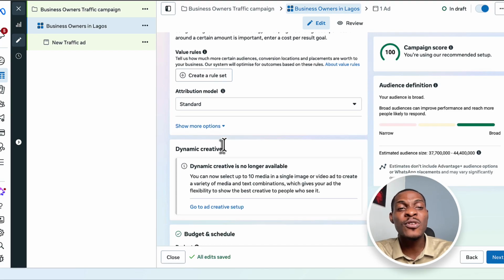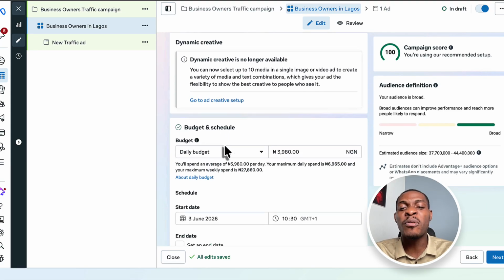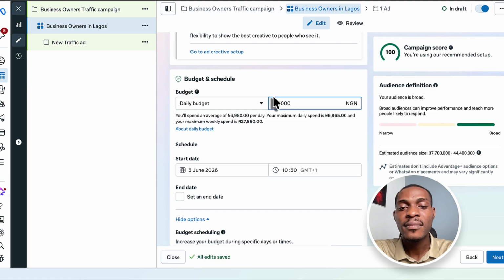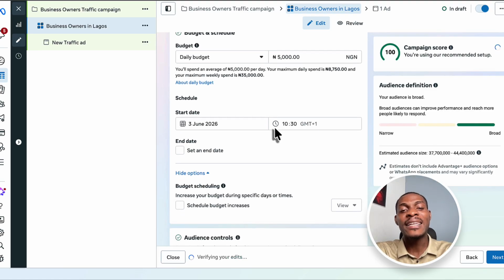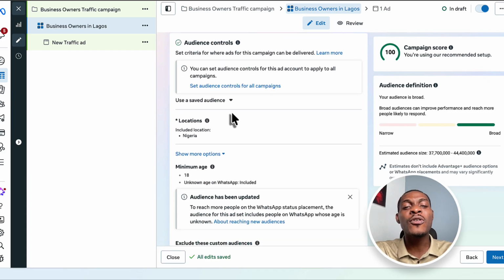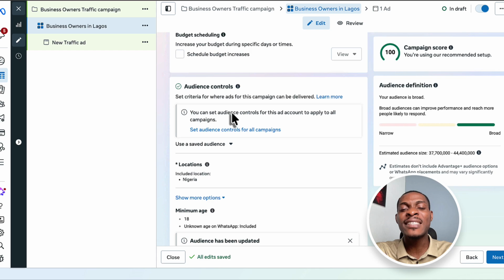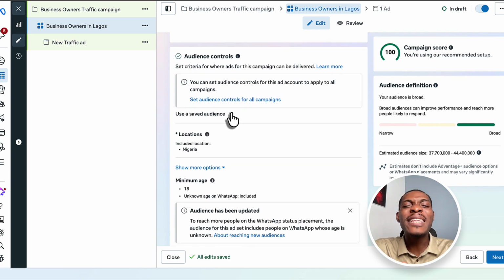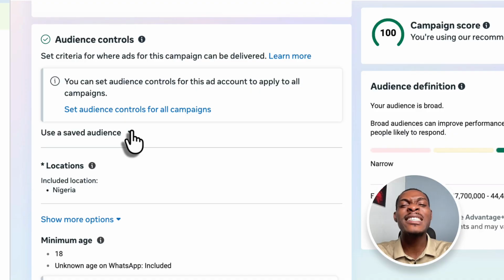So after doing that, we scroll down, we now go over to the budget section. At this point, you can put in any budget that you can afford. I will put in 5,000 Naira here to start as a budget, and then we scroll down. I don't always set an end date because I monitor my ads every day. Now, when I scroll down, I go over to the audience section. Under this audience section, you will see that you have limited controls as to what and what you can set here.